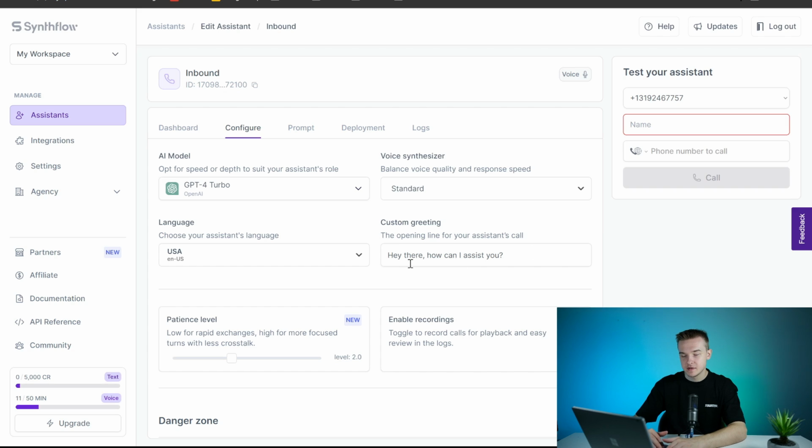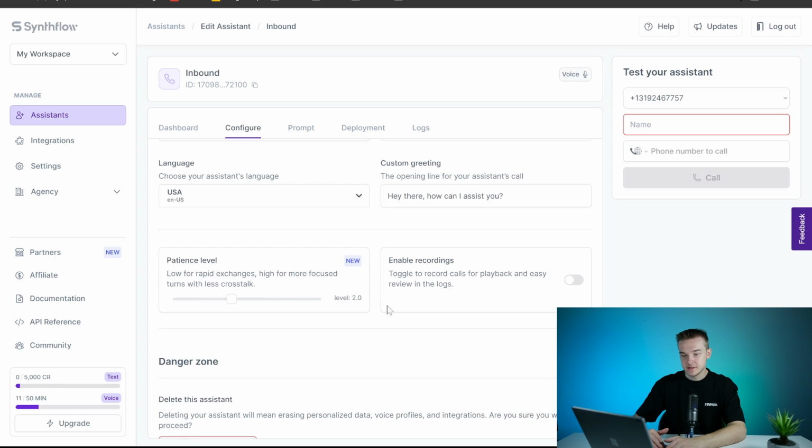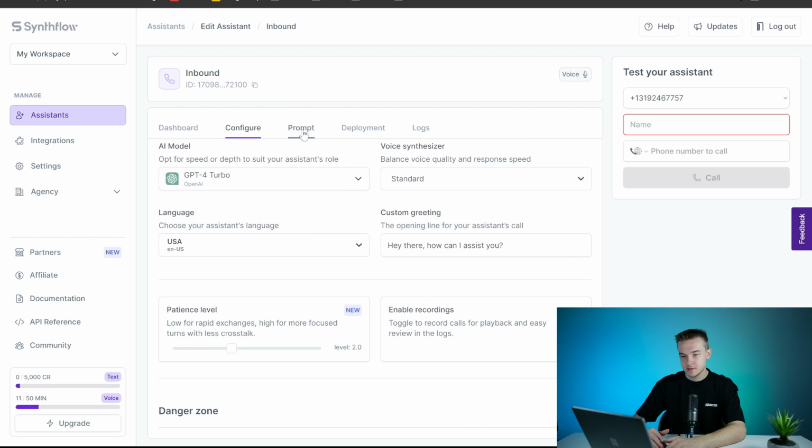We've also got a custom greeting, so we can set that ourselves. The custom greeting is just the opening line that the bot says when you call up the number. So it says, hey there, how can I assist you? You can change that to whatever you'd like. And the patience level, I've just got it set to the default.